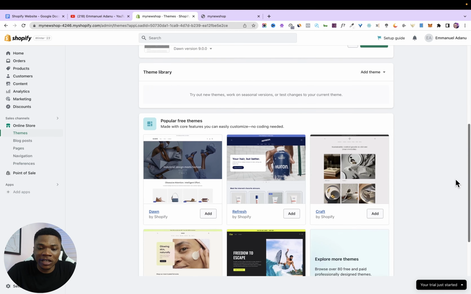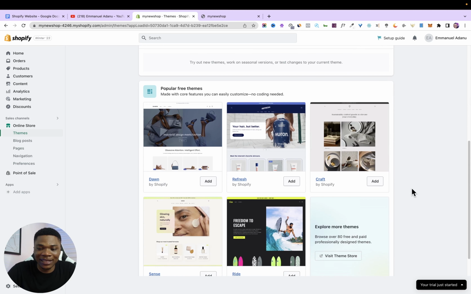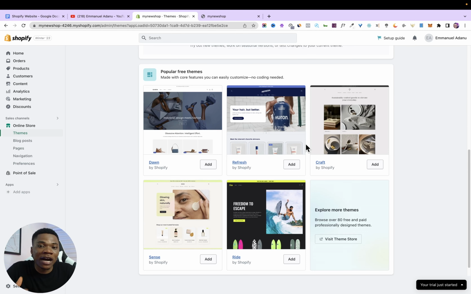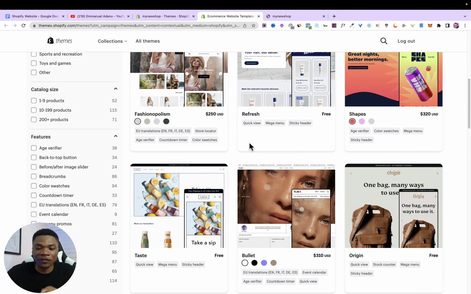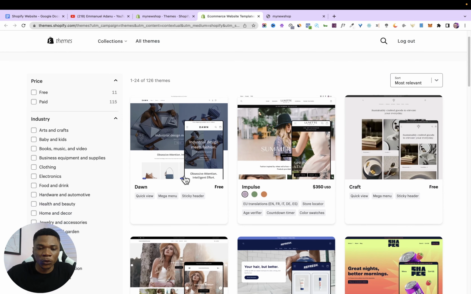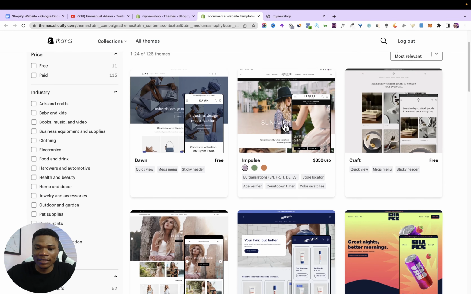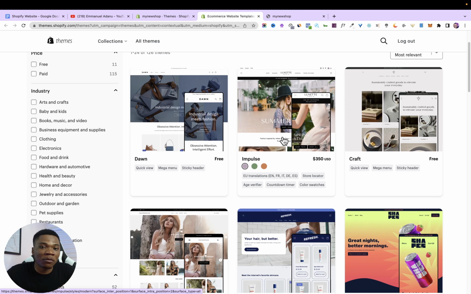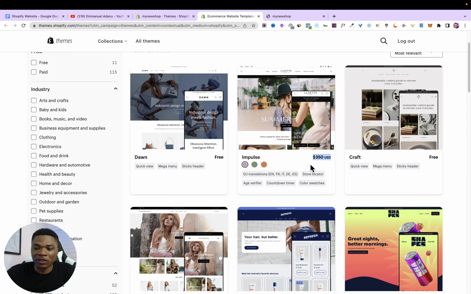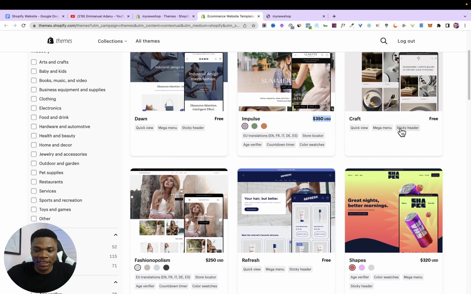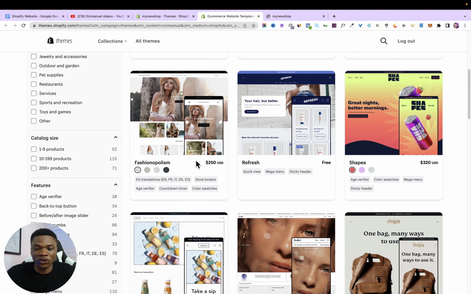Now, if you scroll down right here, you are going to see other themes that you can set to use. Some of them are free, some of them you have to pay for. If you click on visit theme store, here you are going to see all the collection of themes available on Shopify. We have Dawn, which is free. Then here's this one called Impulse. That'll be perfect for a fashion brand. You can see the price is very high, about $250, but there's this Craft here that's free. Then another fashion theme, $250.